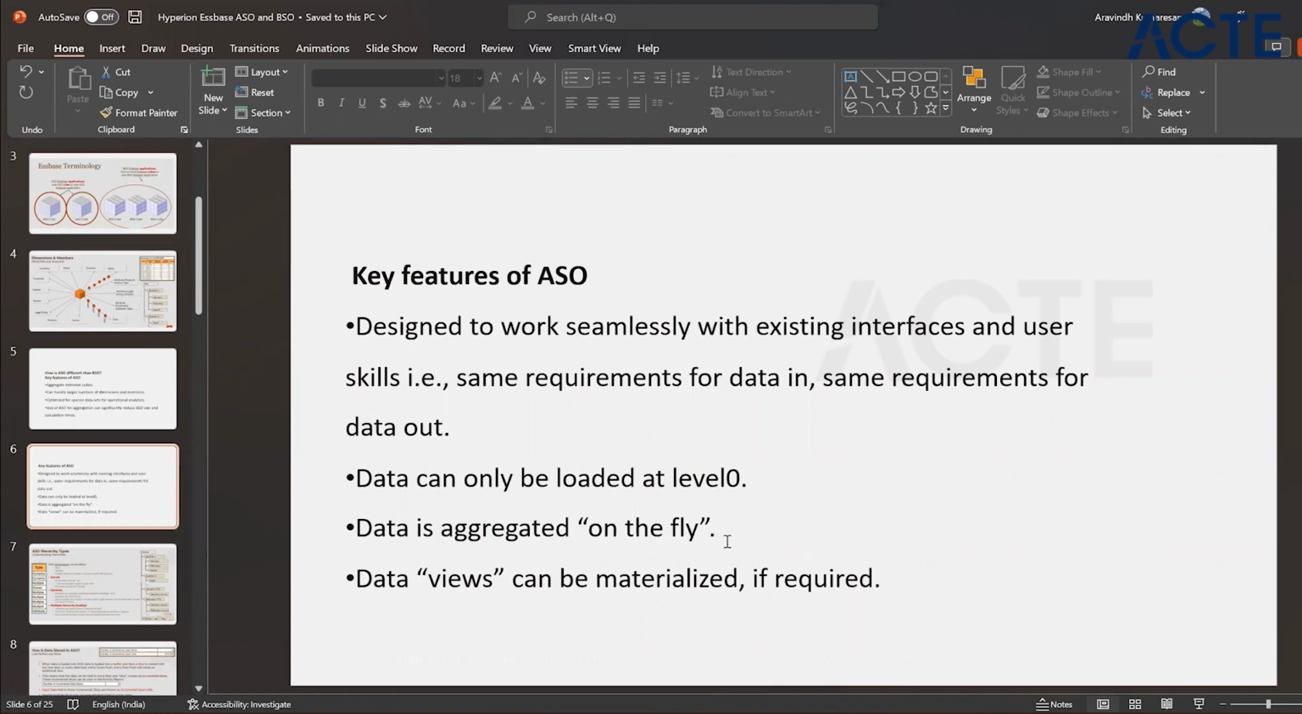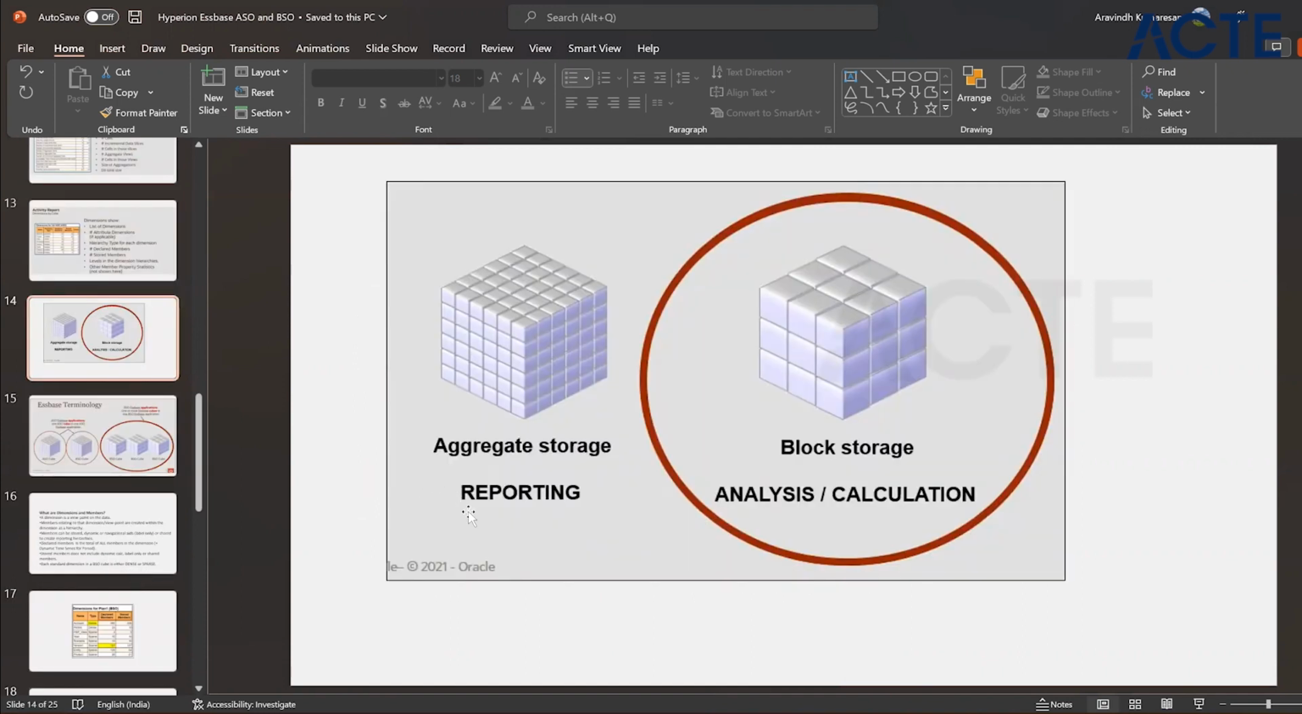That means while you are doing the retrieval, that will be aggregated, and you can create some views. In an Oracle database, we create some views, right? Similarly, we can create some views in the ASO cube. Mostly this is used for the reporting purpose, and BSO is used for analysis or the calculations purpose.